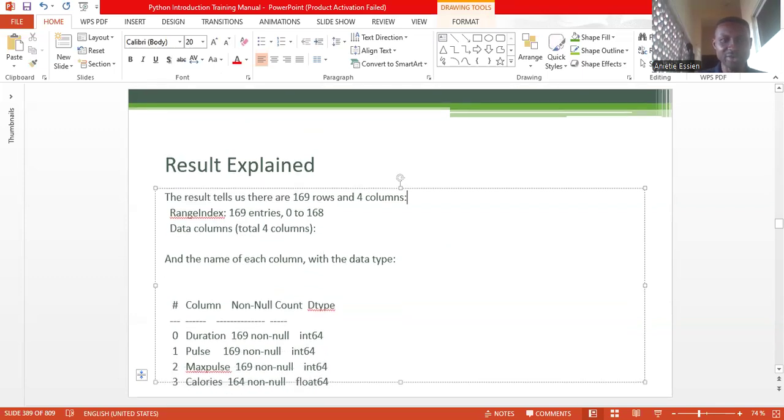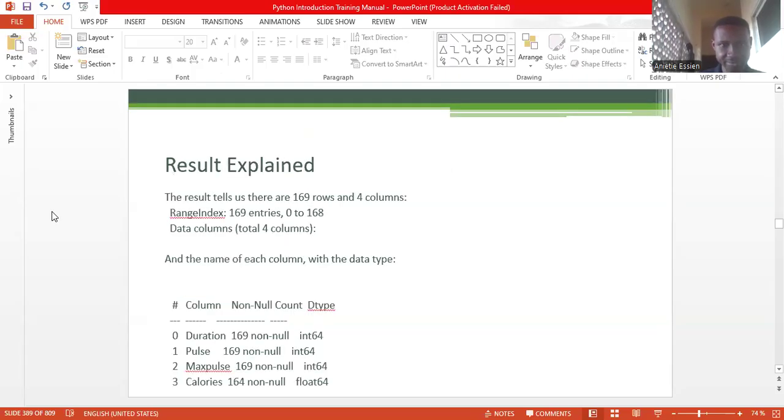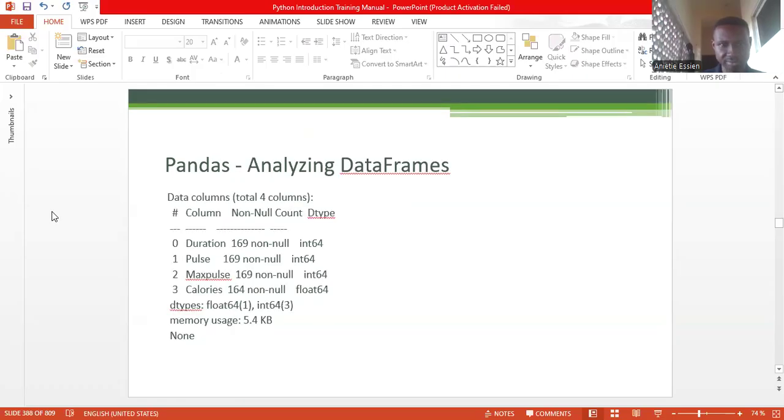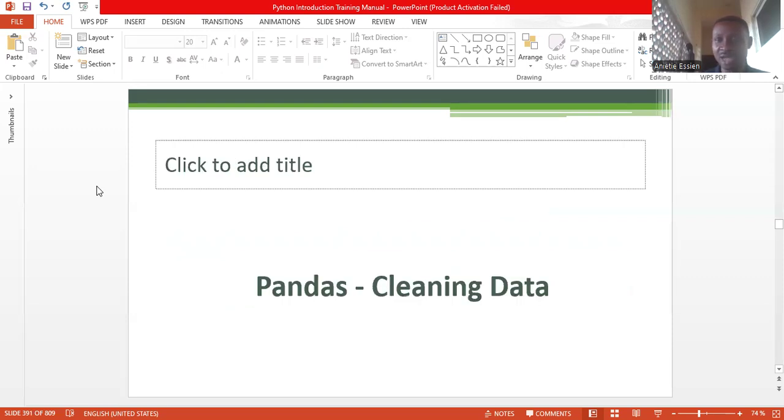Now let's look at the range index. 196 entries, 0. The info method also tells us how many null values are present in each column. So it gives us just a description about our data set.